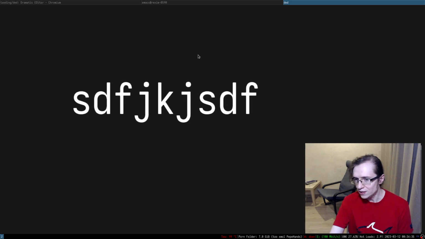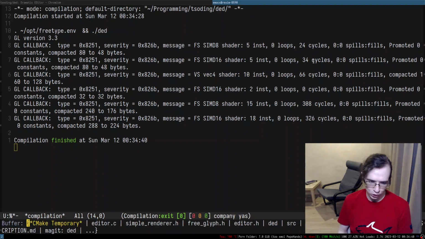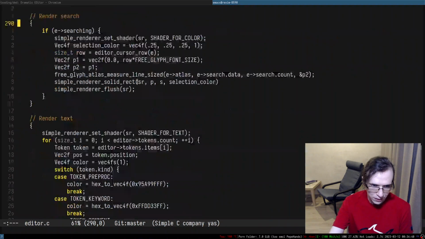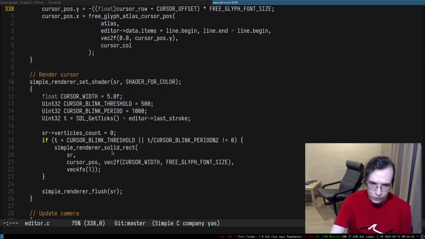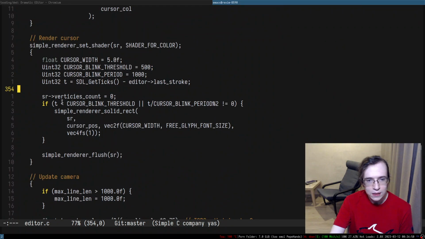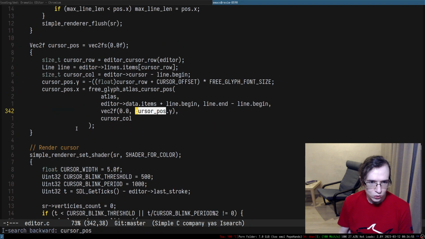Right. If I have this thing, I can probably use it as the beginning of the selection. That's right. But we need to find the place where we render the cursor. This is where we render the cursor. Okay. So simple solid. Okay, so cursor position. So where do we get the cursor position? We compute the cursor position.